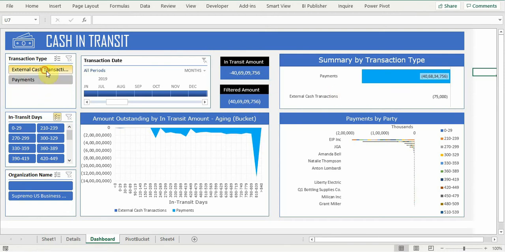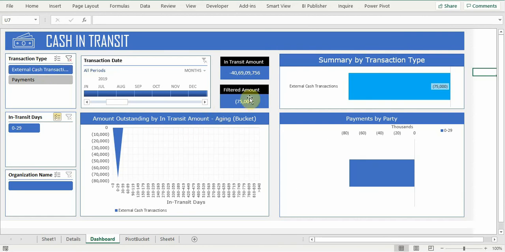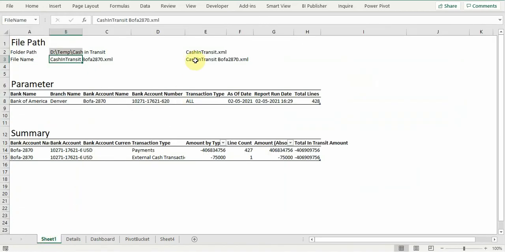If I want to see only external transactions, you can see the filtered amount has changed, all the dashboards have changed, and only the external transactions are pending from within the 30 days, and there is no business unit selected for external transaction. Let's see how quickly I can select another file. I'm selecting one more file which I have saved in the same location. I paste it and say Refresh All.